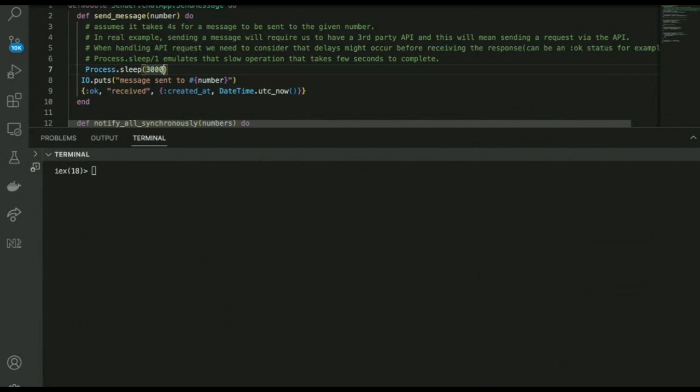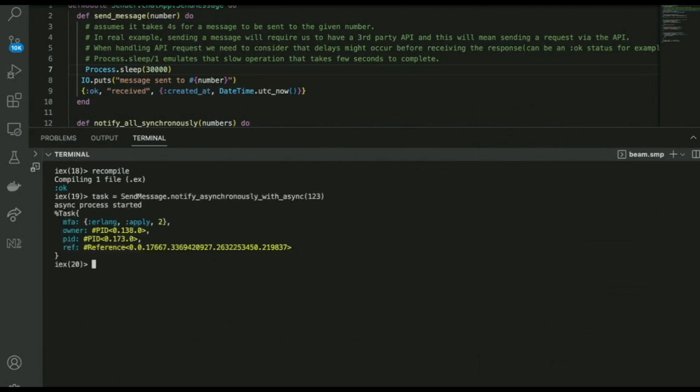Okay, so I will increase our timeout again to 30 seconds. Recompile this first, then create our task. After creating our task, let's call task.await. So we are sure that it will crash because await has a default of 5 seconds timeout.